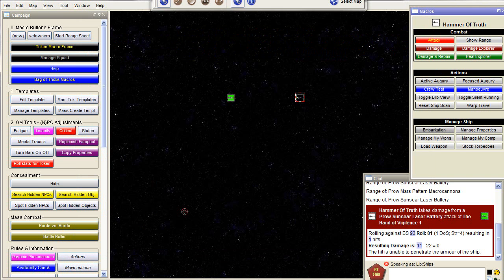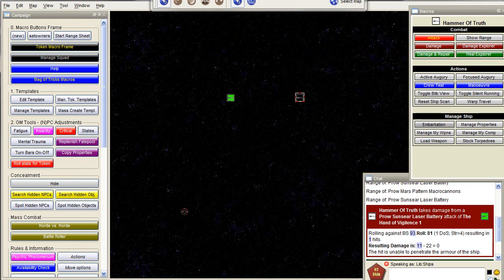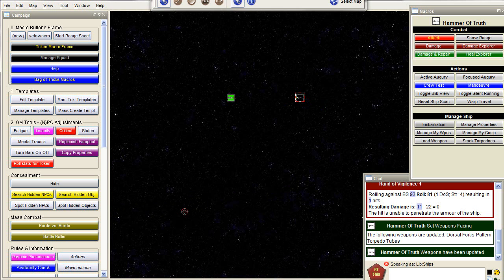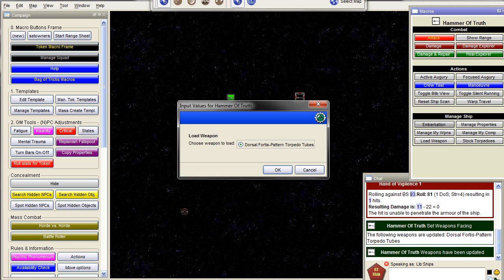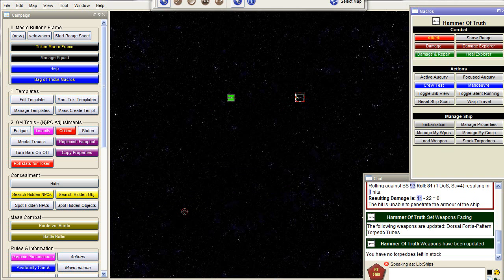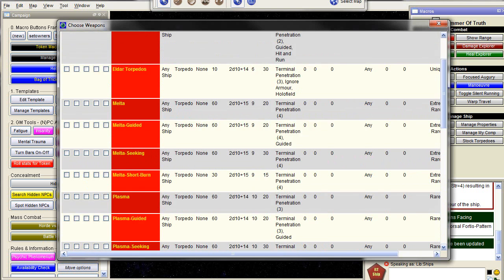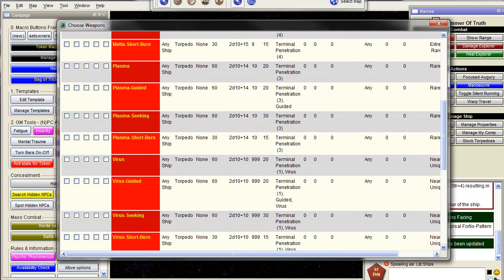Choose weapon. Okay, so now it has a torpedo tube. It hasn't got any torpedoes yet, so we need to stock them. If I would do load weapon, then I get dorsal Fortress pattern torpedo tubes. Do okay, and you can see you have no torpedoes left in stock. So we're going to stock torpedoes. Again, a lot of choices. Let's go for the plasma.